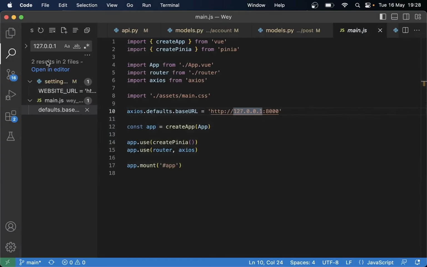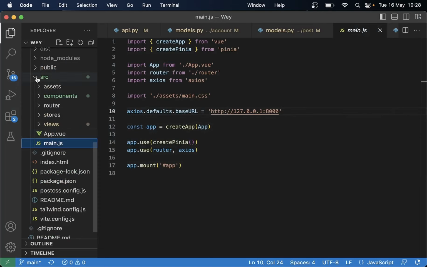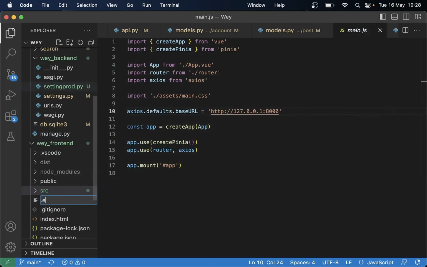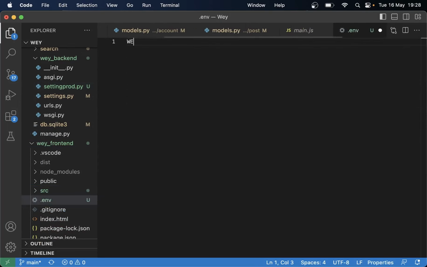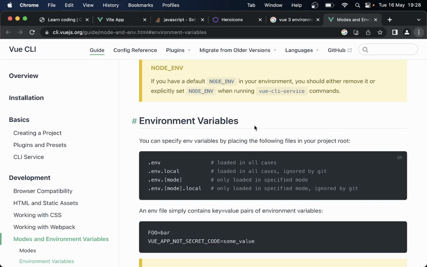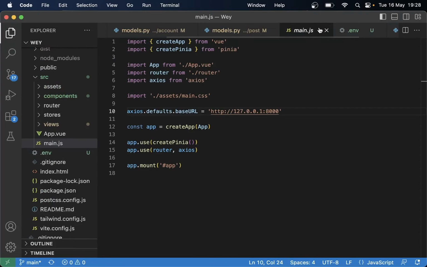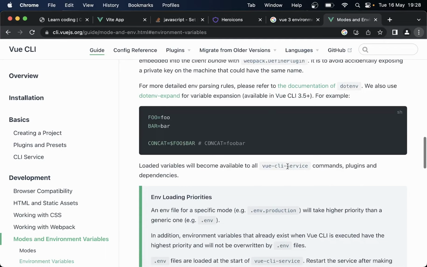Let's say that inside the folder, not source, but in the front end, we create a new file, .env. And then here is a website URL or API URL equals, and then we just add it like that, http://127.0.0.1:8000. Let's try to use this inside the main.js here and console log it.